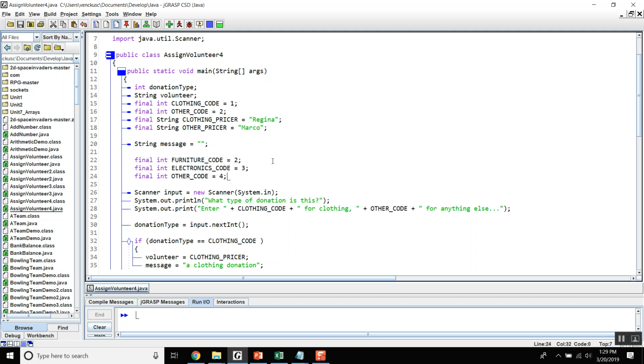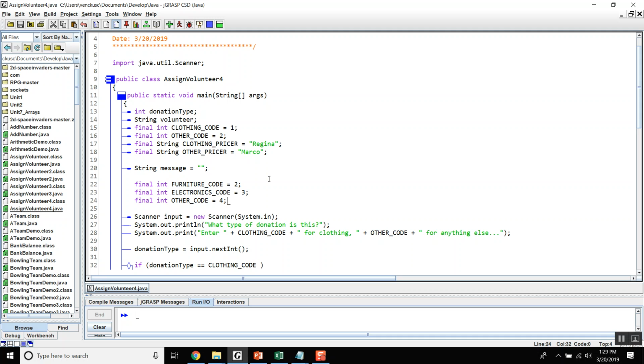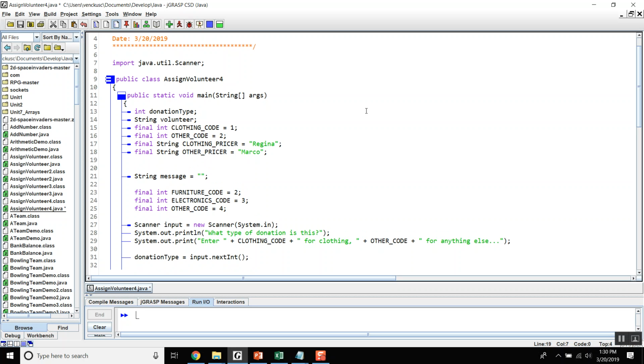Chaos. Okay, 2 more. We're going to go back to the furniture pricer. Retain the 2 pricing stickers and add 2 new ones. So I'm going to go back up here where the other pricing is, and I'm going to say final string. This is going to be the furniture pricer.